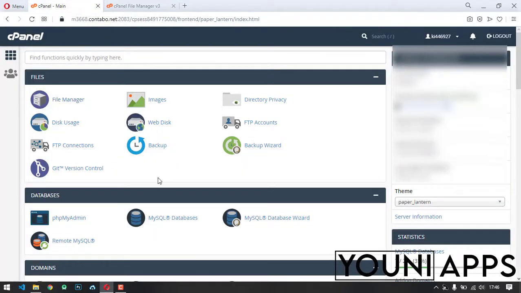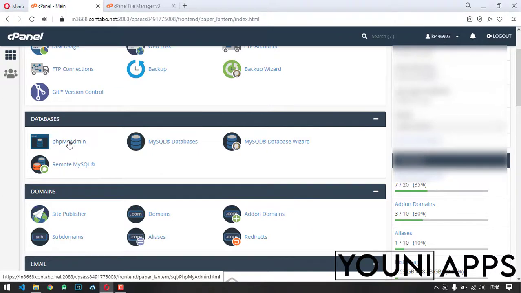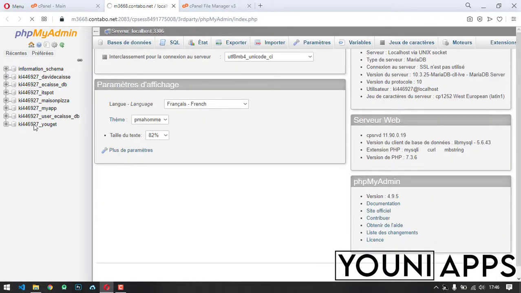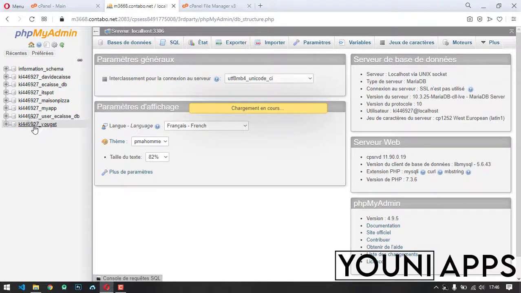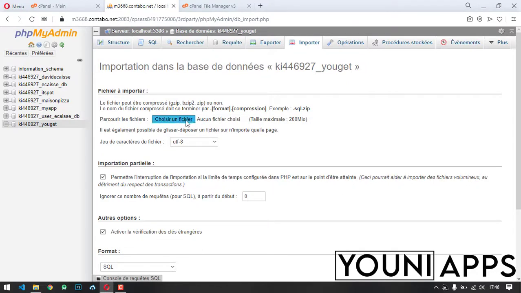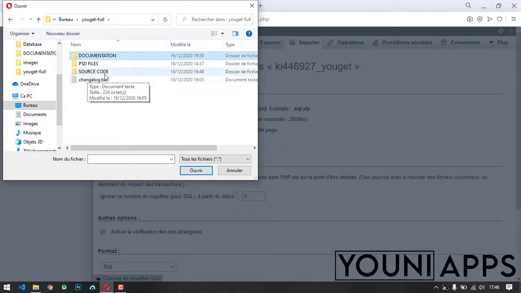In this final step, we need to import the SQL file to our database. To do so, we click on phpMyAdmin. Then we click on our database name, and we click on the Import button. And finally, we select the SQL file and we click on Execute button.